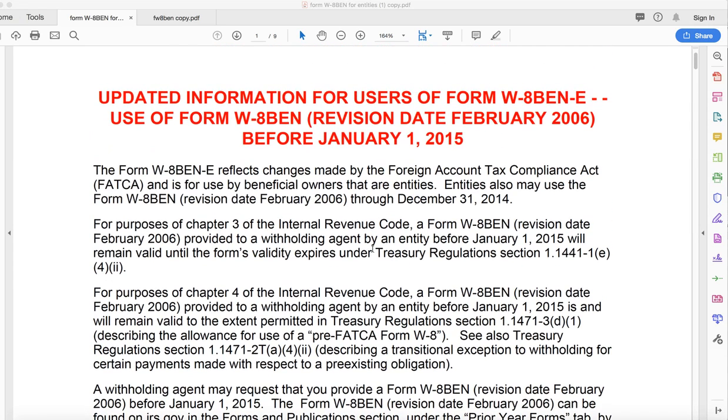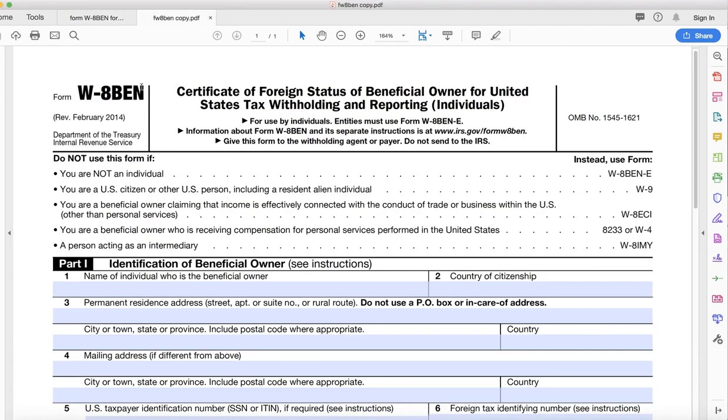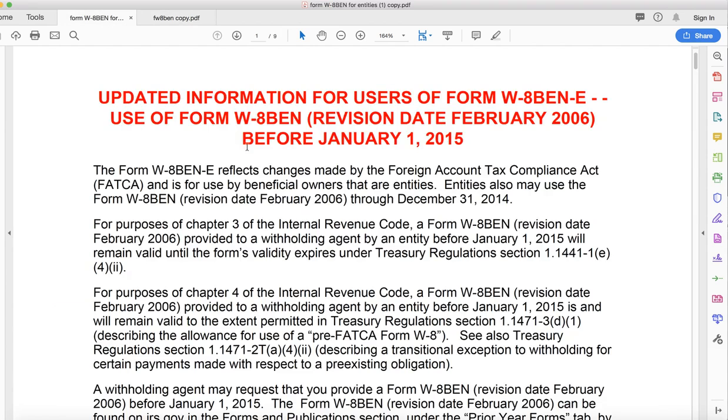Hi, the W-8BEN form is one of the difficult forms that you might encounter if you're starting a company or if you're working with somebody in the US. There are two variants of this. If you're an individual, you would use the W-8BEN form, which clearly says it's for individuals. But if you're an entity, you're going to look at something that looks like this.